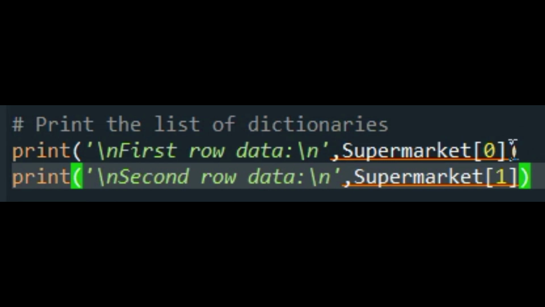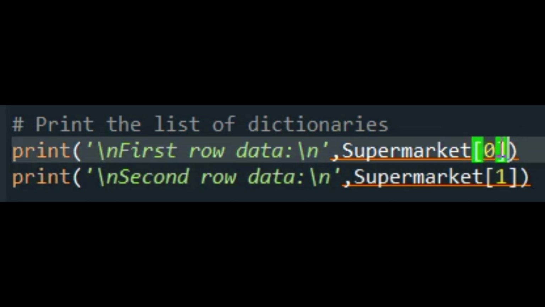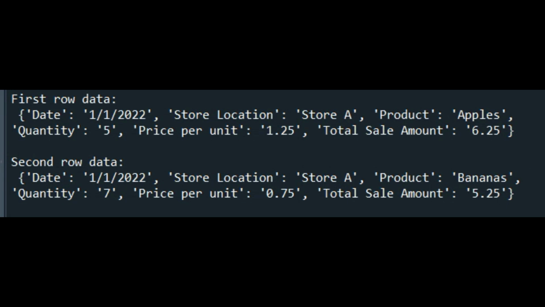Let's move on to printing out our first row from our list. As you can see in the code, row 0 is the first row. In programming, counting often starts from 0 instead of 1 because it aligns with how computer memory addresses work. Here are the first 2 rows of our list.